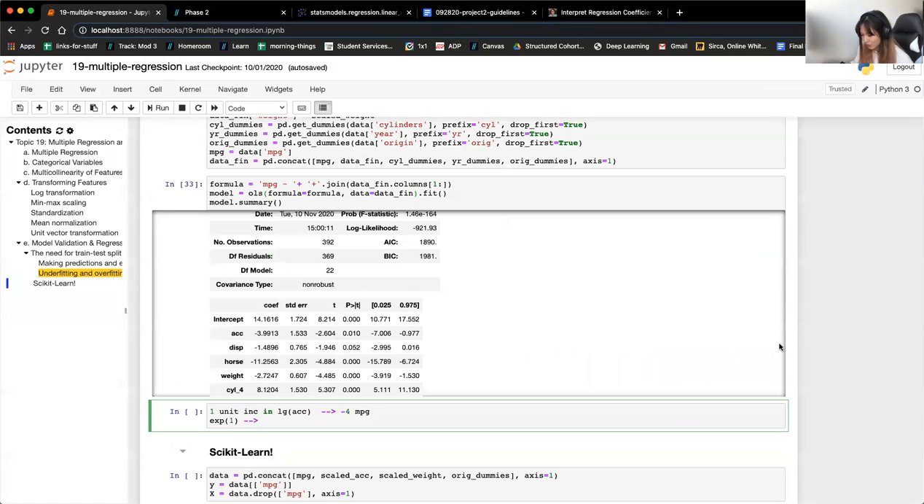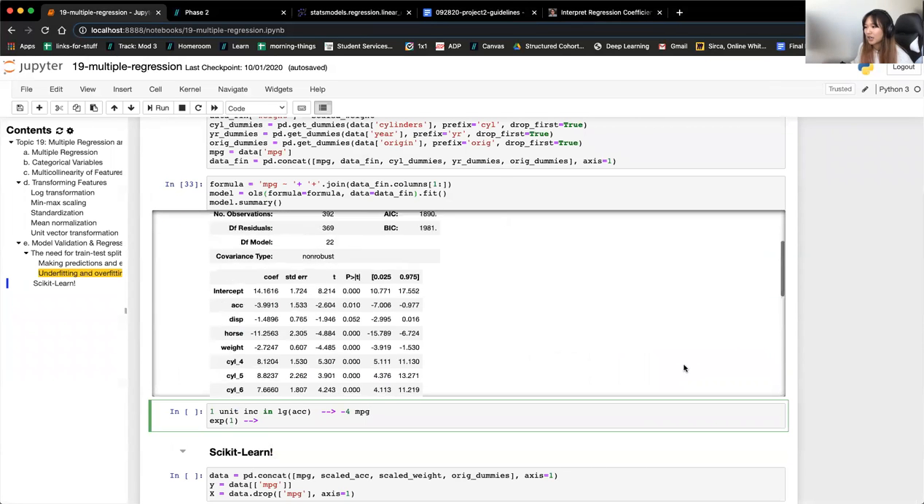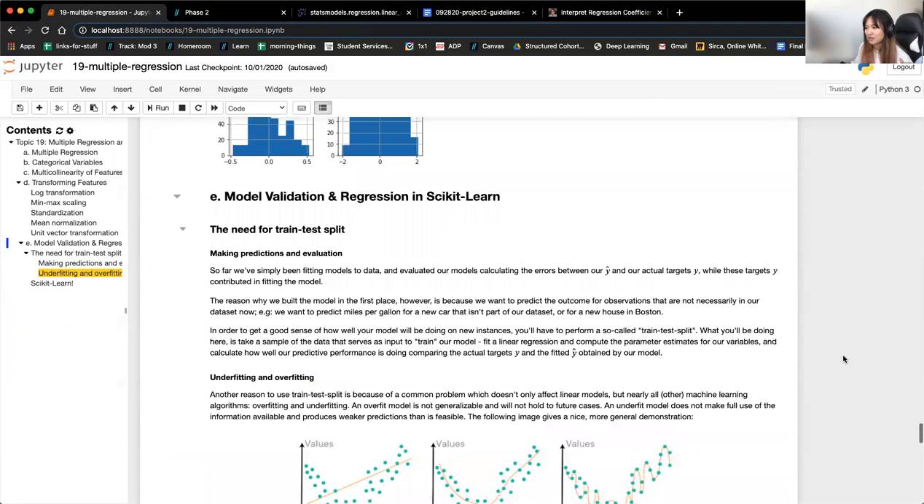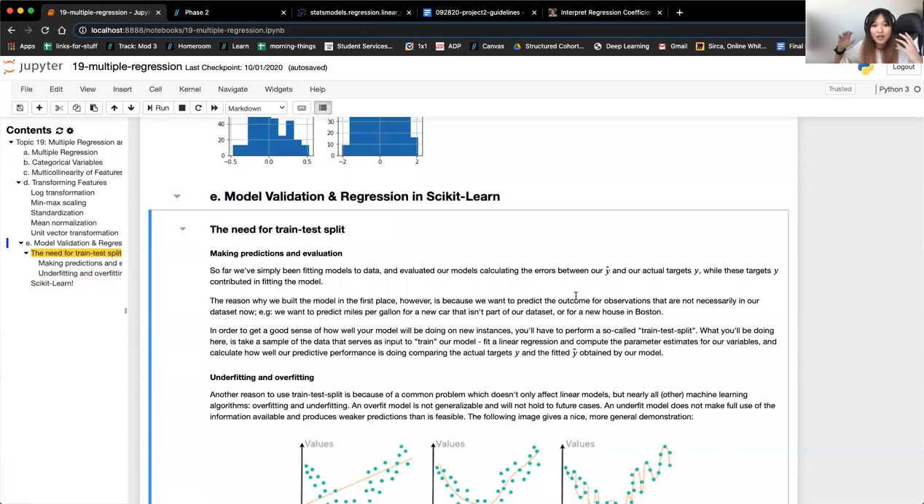Let's see. One final thing to mention. Actually, no, I'll talk about that later when we get to our train test split. So we're closing the chapter on transformation, but I am going to talk about it in a little bit after we get into this train test split. So train test split is not in topic 18. It's actually talked about in topic 19, but I did talk about it last study group.